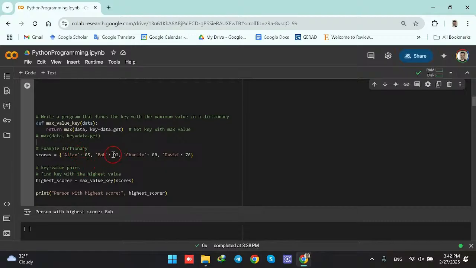For example, here the maximum value is 92, and it is going to first of all find the maximum value in this dictionary, which is 92, and get me the key to this 92. It is going to return Bob, and Bob is returned as the output of this function. The output is assigned to highest scorer, and here we are printing it out. So highest scorer is being printed here, and we see that Bob is the highest scorer.